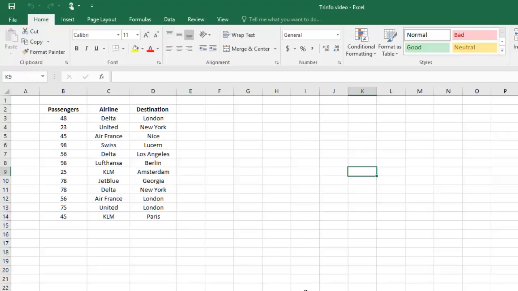Tell me what you want to do feature. The Tell me what you want to do feature helps you do things quickly in Excel 2016. This is a text field where you can enter words and phrases related to what you want to do next and quickly get to features you want to use or actions you want to perform.